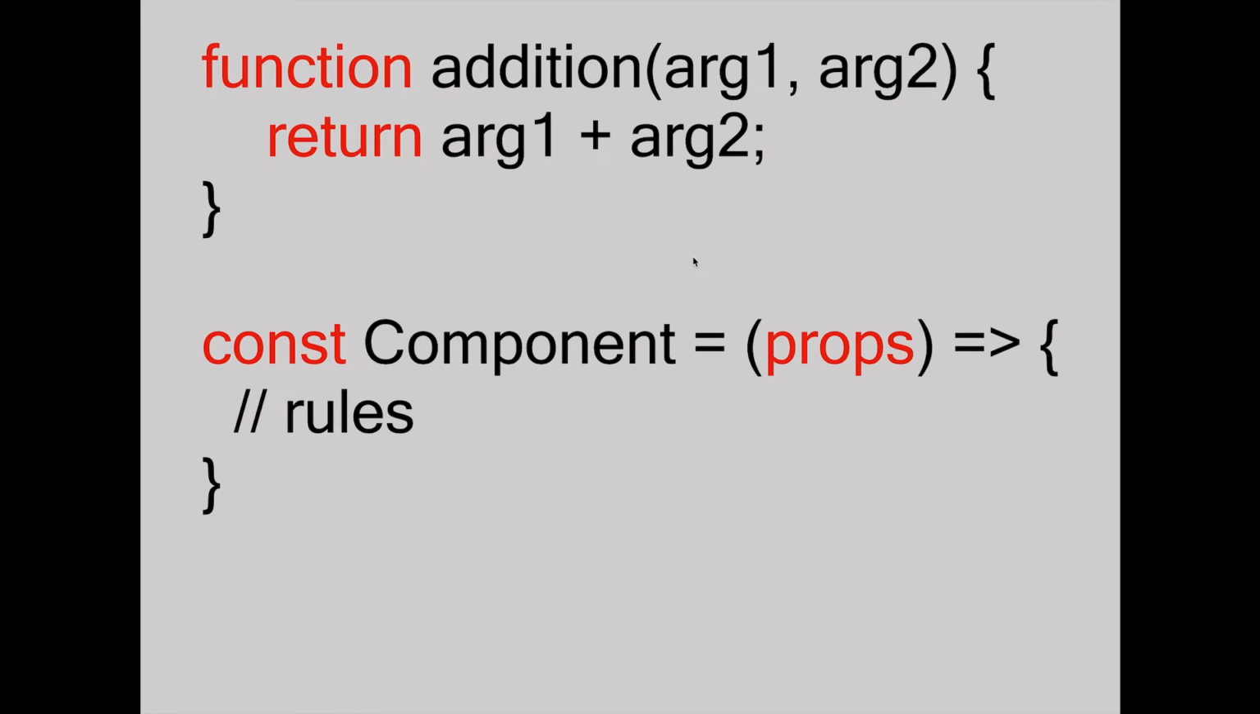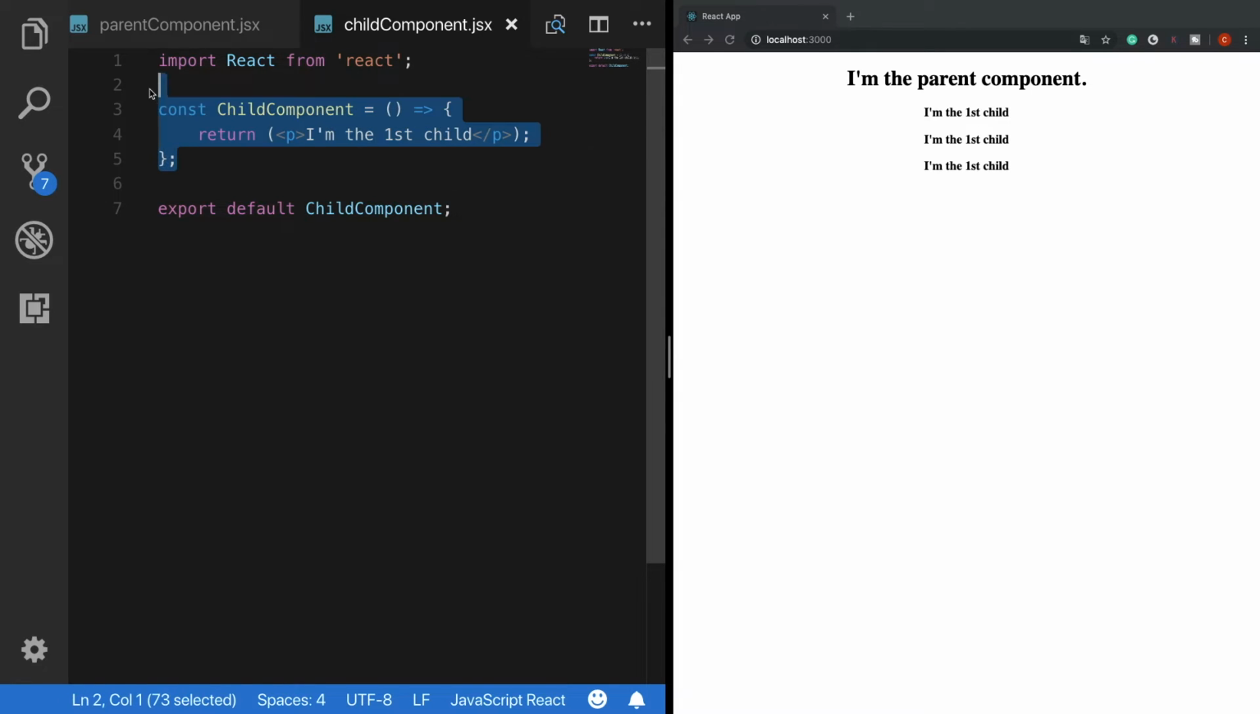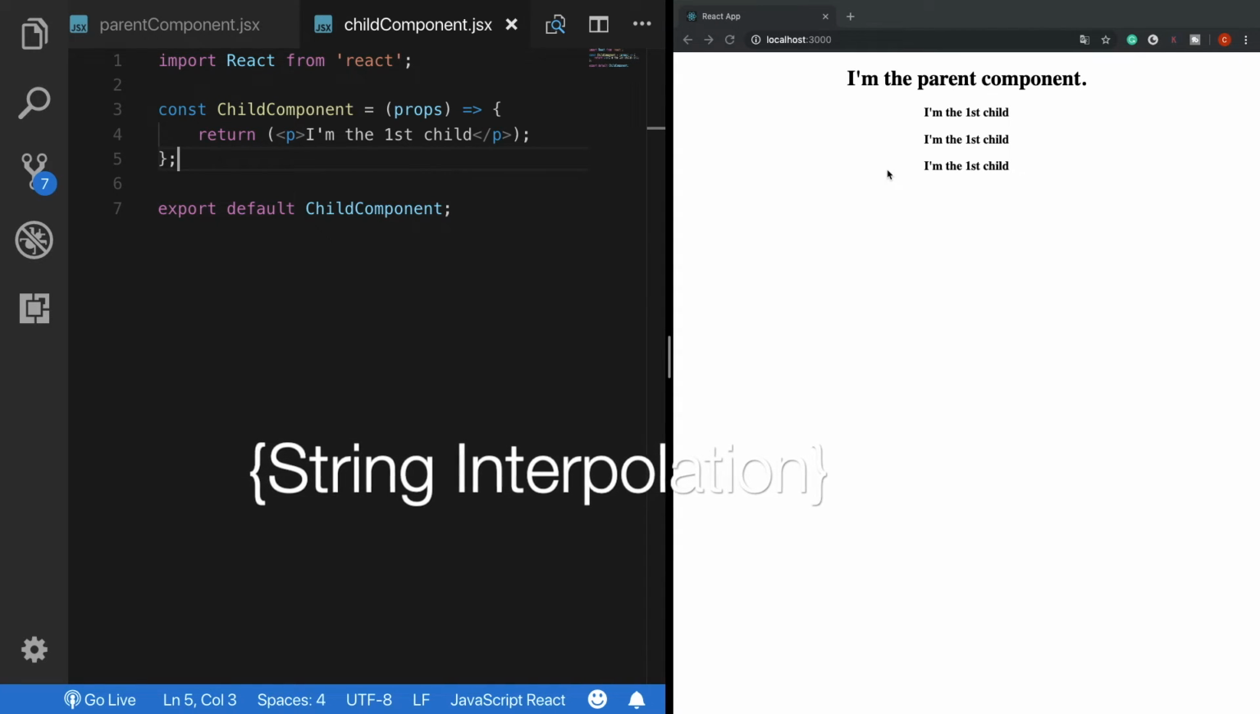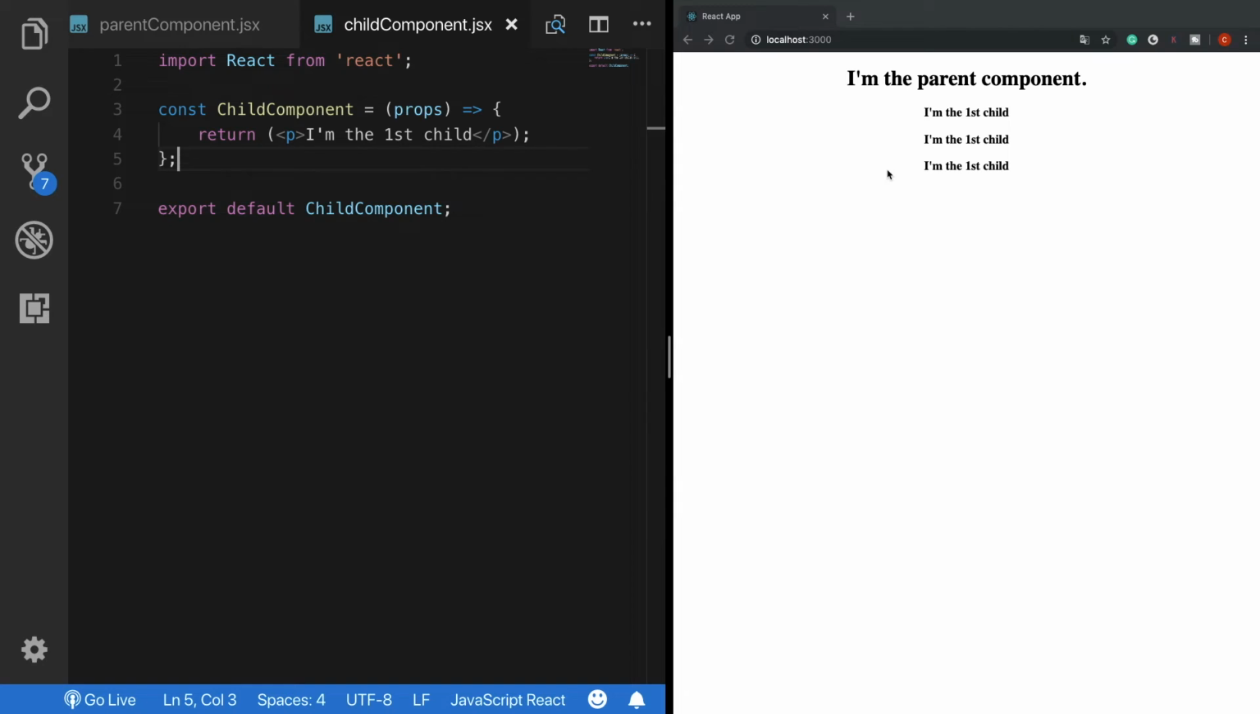And now secondly, I need to pass props to the child component, like we are passing an argument or arguments to a function. And since the child component is an ES6 arrow function, I need to pass props here. But still, we can't see the assigned values here because we haven't rendered it yet. In React, we render dynamic values with string interpolation. But before we do that, I would like to log the props to the console and let's see what it returns.